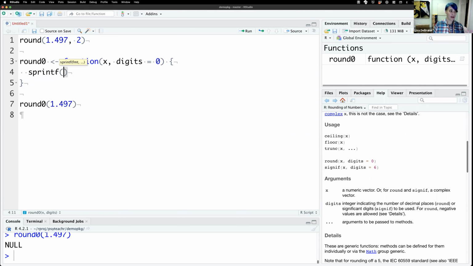it takes a format string. So you can tell it to format a number with 2 places after the decimal point with the format string %.2f. F is for floating point number. It's like a double. So if we did sprintf on 1.497, if we ran that, just that, then it gives us the string 1.50. But this number here, we want it to be whatever the value of digits is.